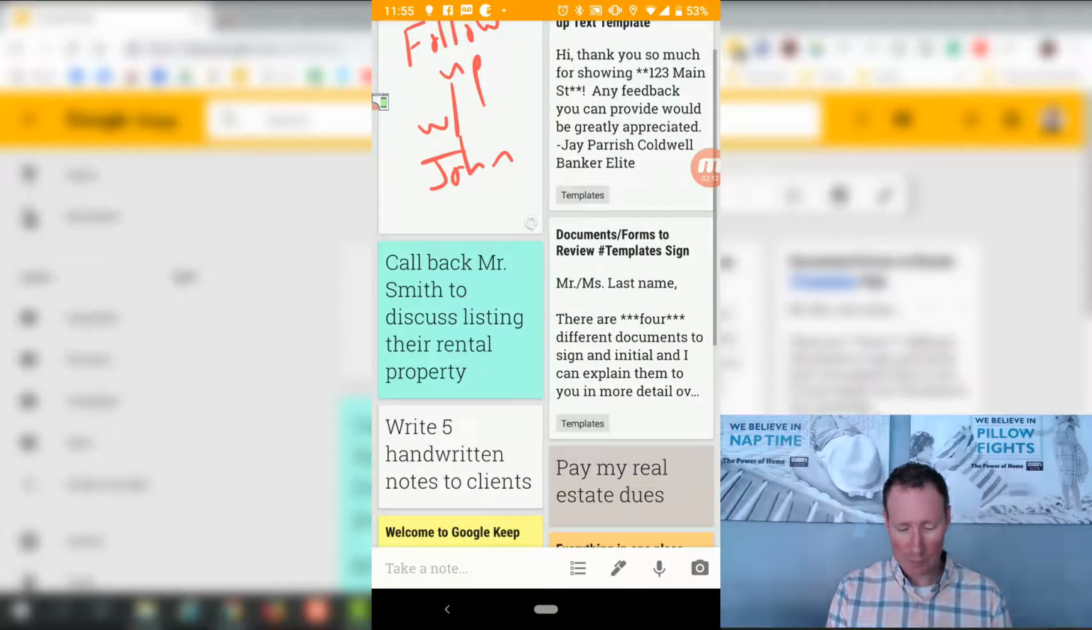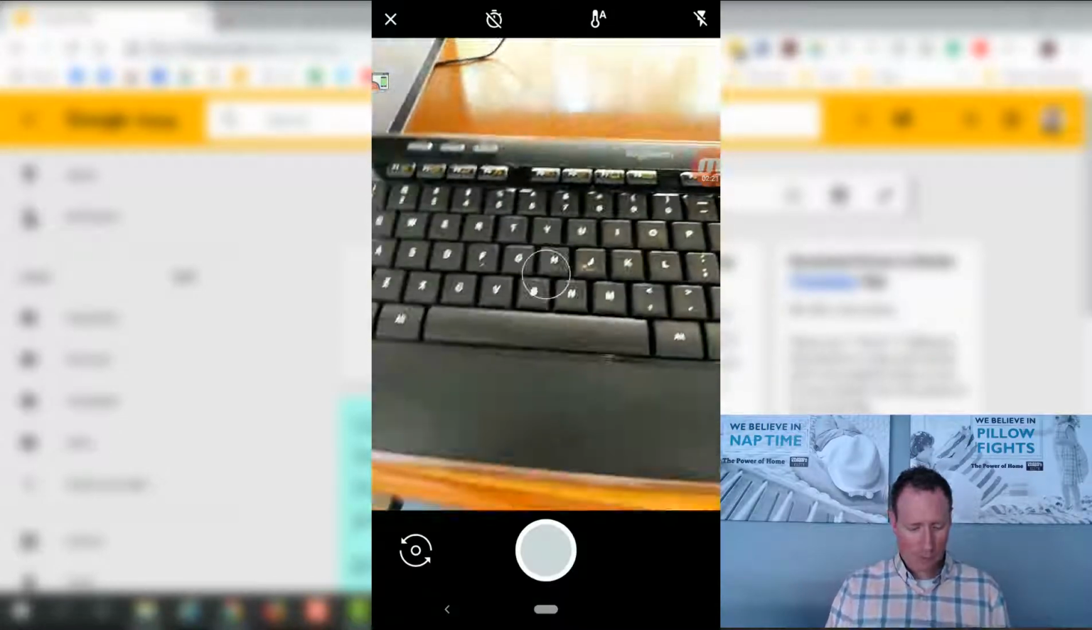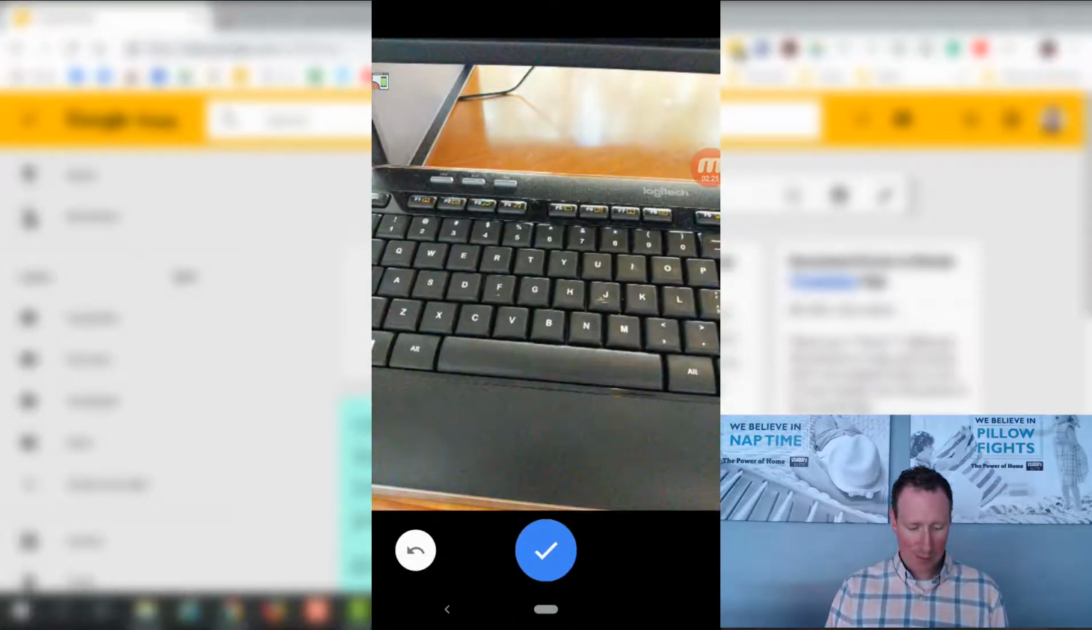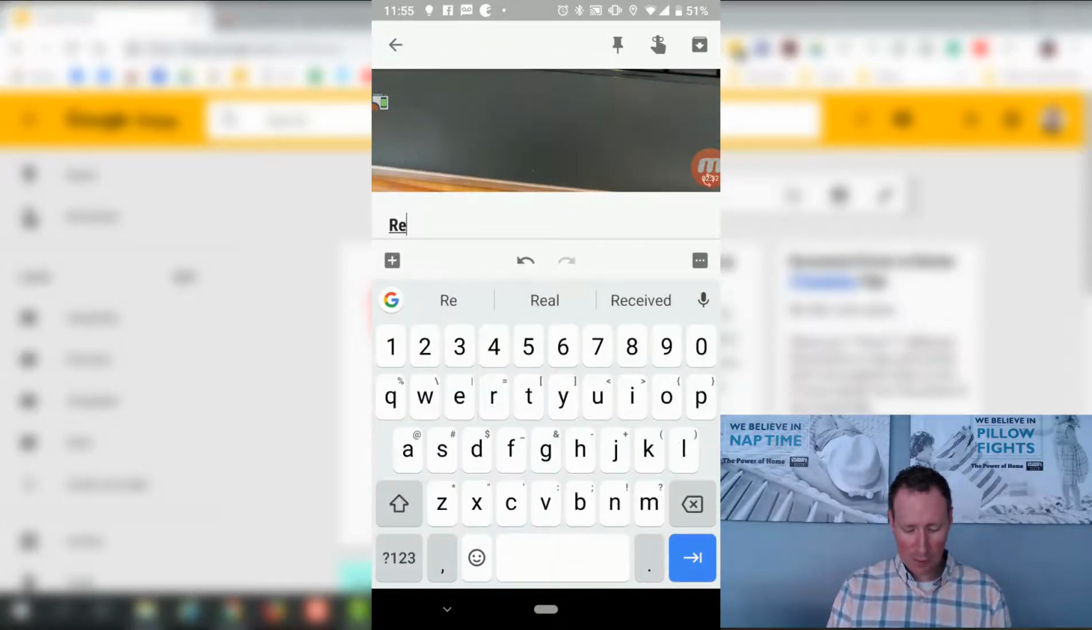A couple other things that are cool, you can actually take a photo of anything. So in this case, let's see here. So it pulls up the photo. We'll just take a quick photo here. So you like that photo. And then you scroll down and you label that. So you say, remind me to get a new keyboard.